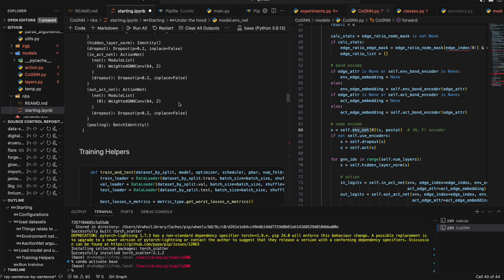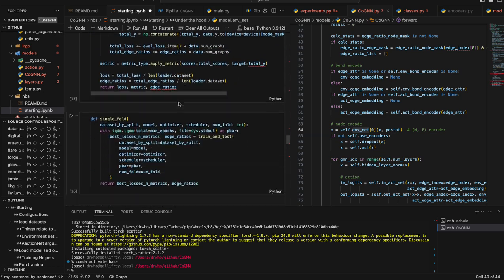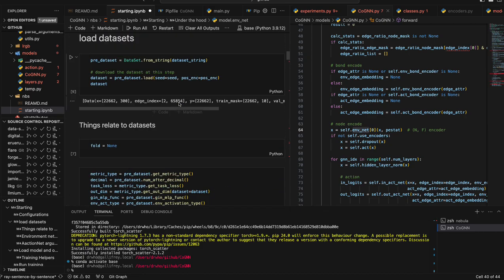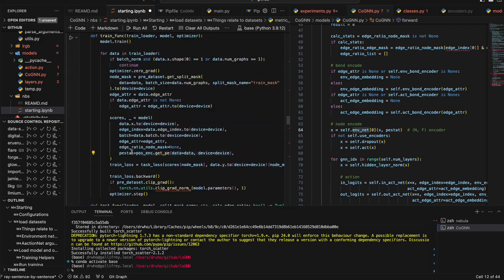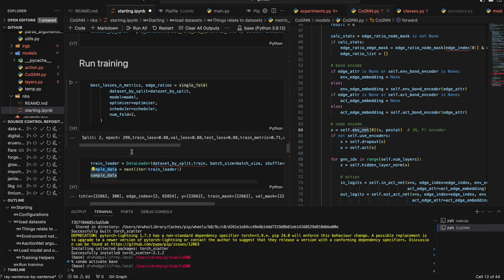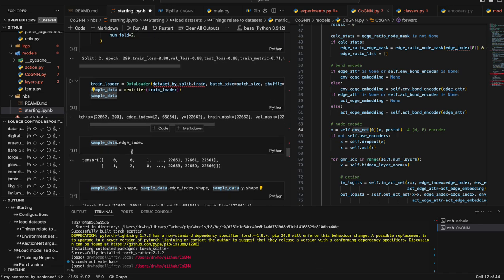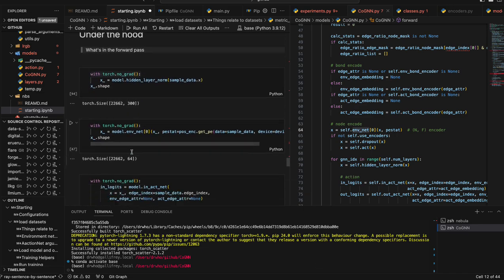So I print it out here. If you look at the metric, the task loss function, it's cross entropy. So we are using cross entropy to do classification on each node.